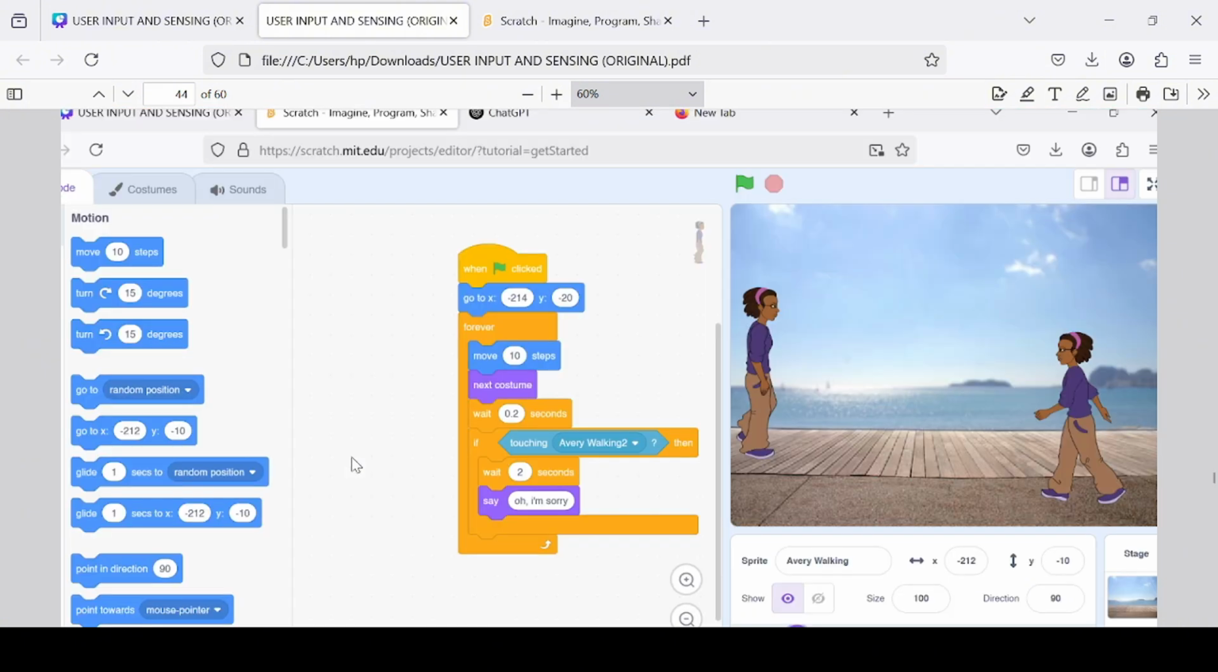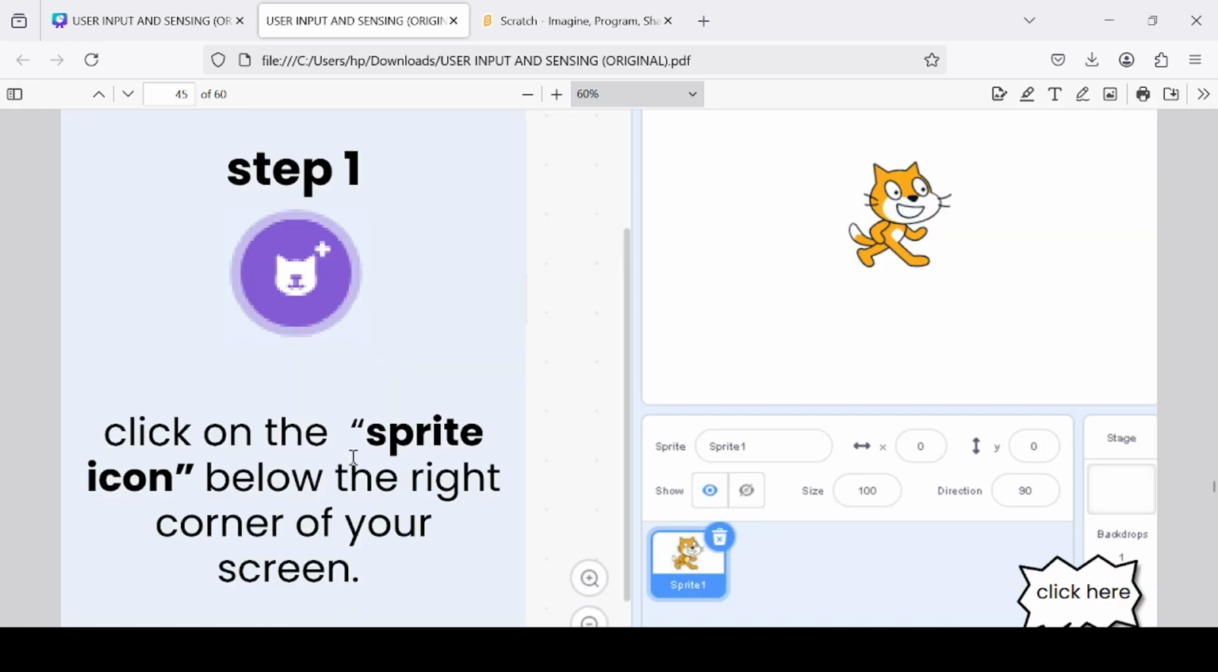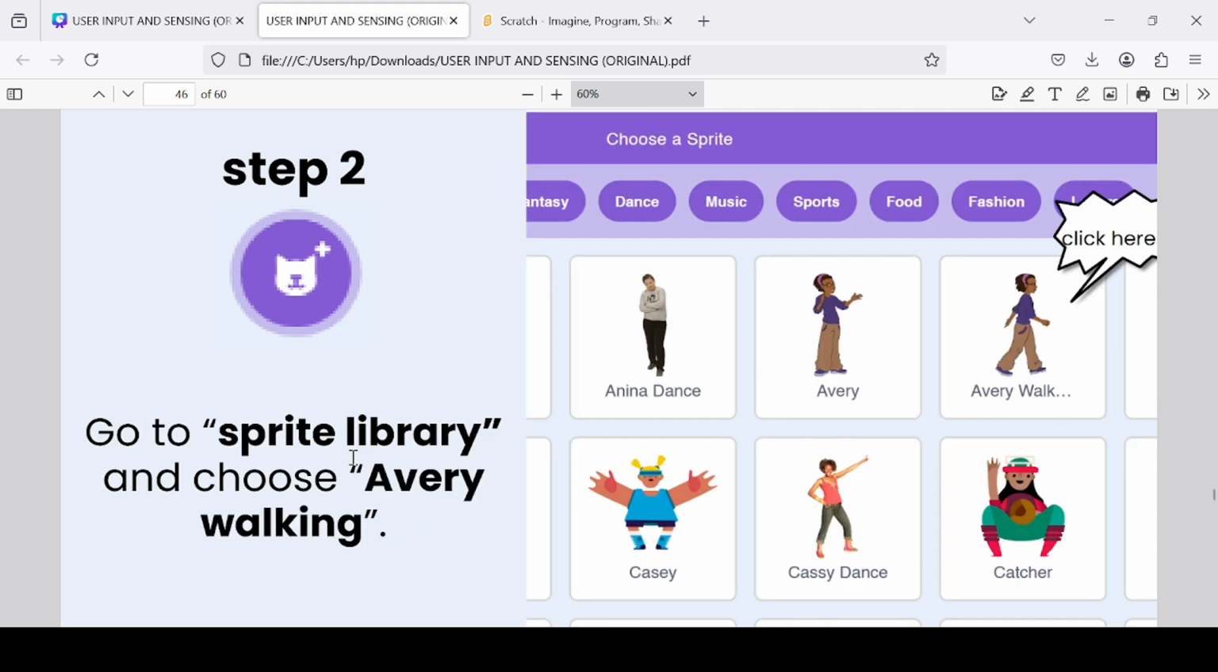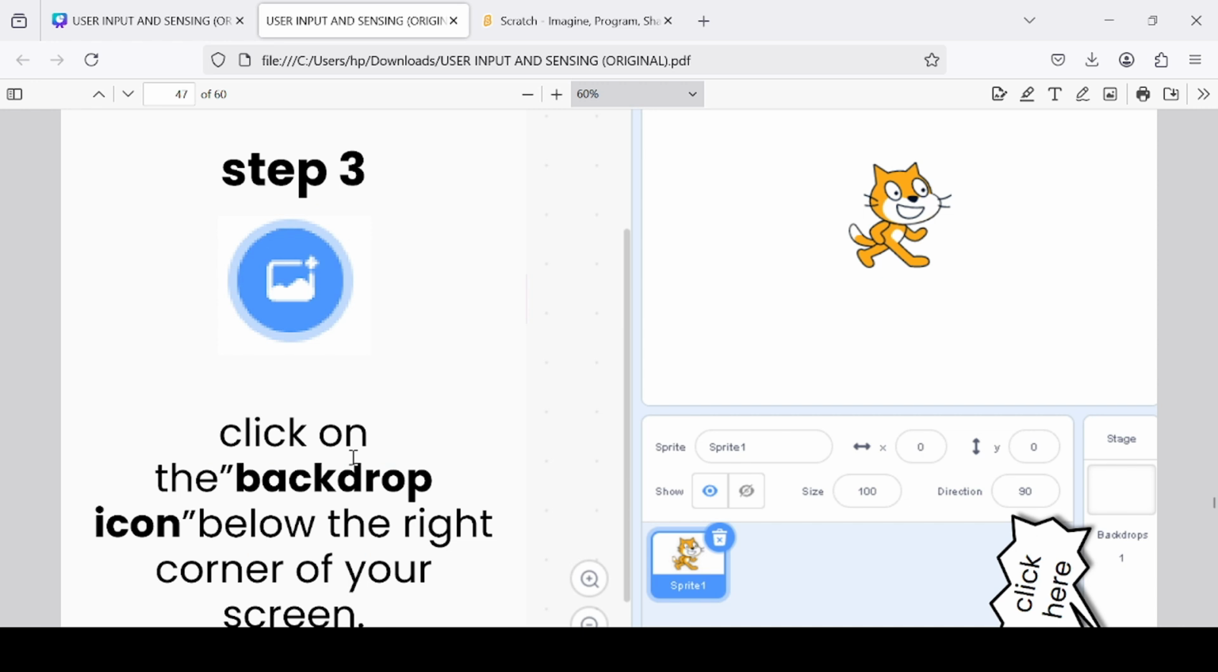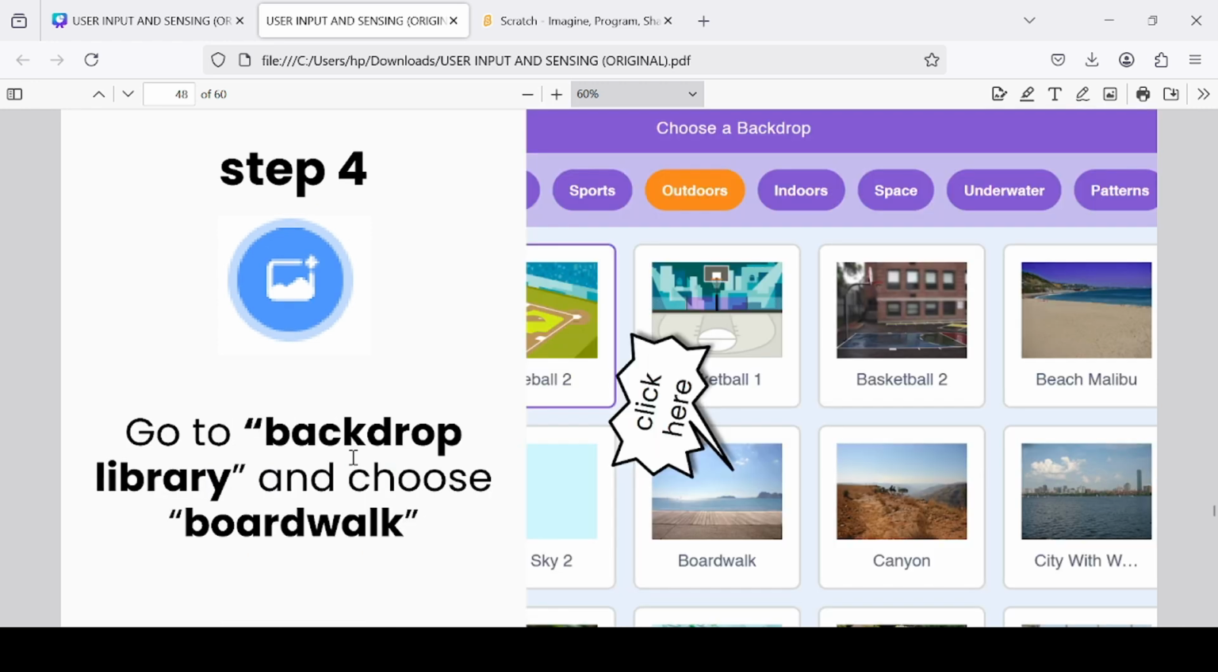So this is how the project will look by the time we are done, and here are the steps we're going to take. The first step is choosing a sprite. We're going to choose Avery walking, because we have two Avery in the sprite library: the normal Avery and the Avery walking. We want Avery to walk, so we're going to use the Avery walking. Then we'll choose a backdrop. The backdrop we'll be using is the boardwalk backdrop.